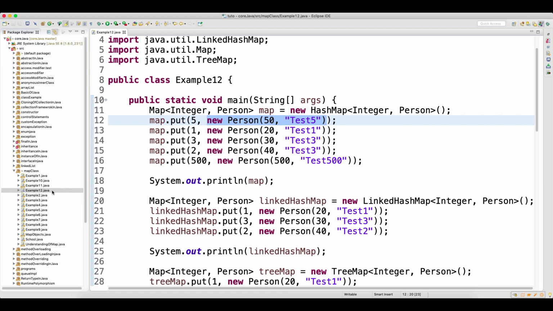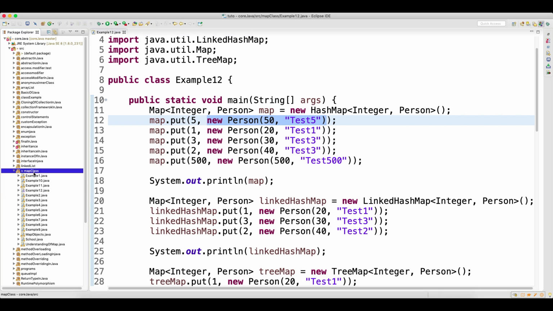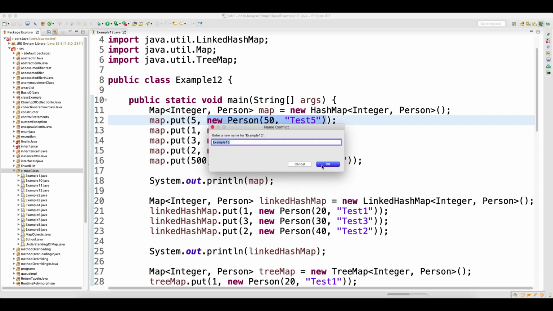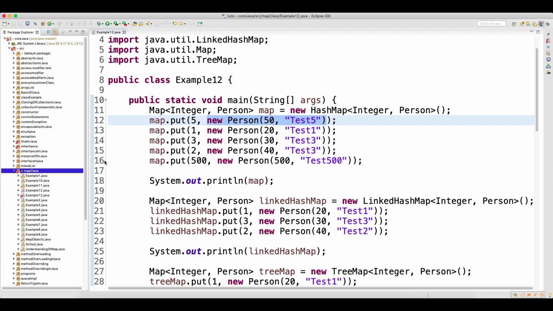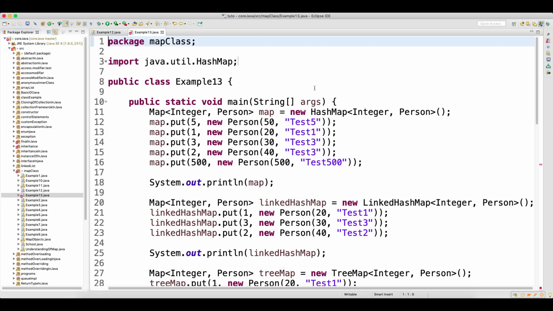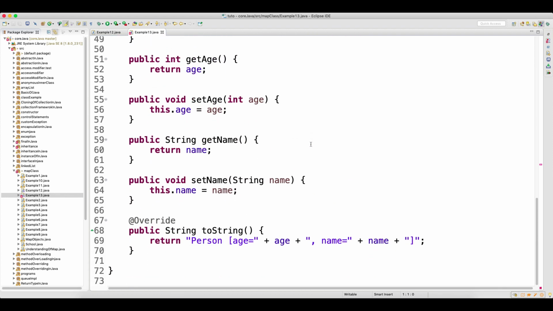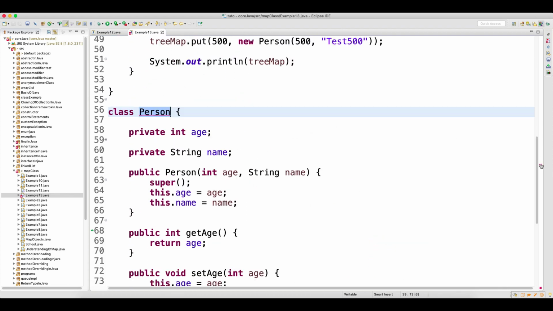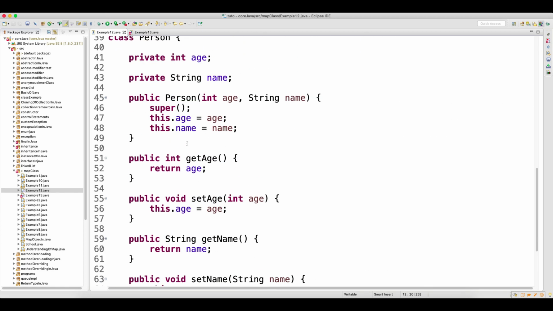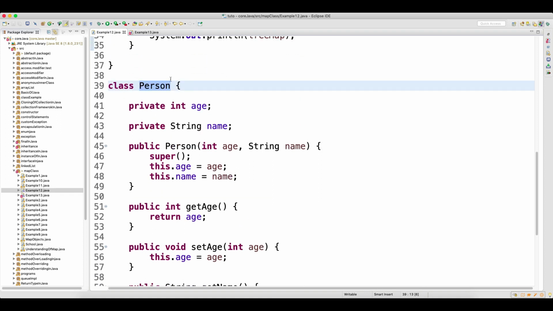Now do one thing, copy this class, make it class 13. Now in class 13 there will be a little bit of change, guys. The change would be, what is the error? One more thing we need to understand. We have a person object in class 12.